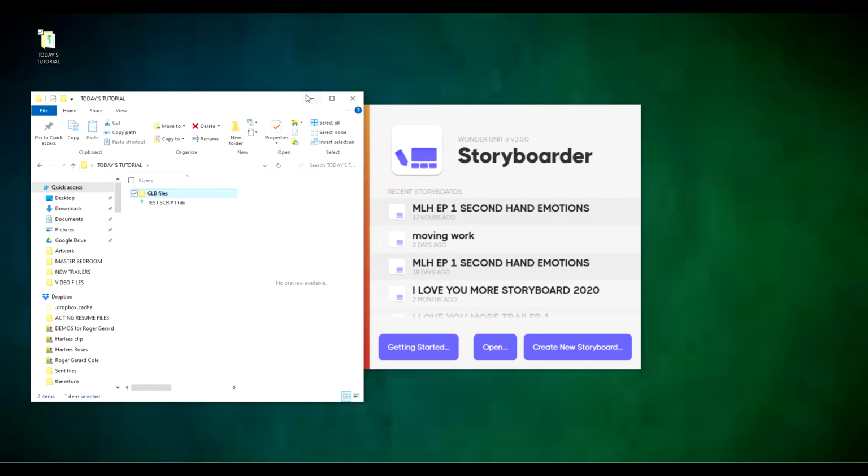I do recommend that when you create a new program, a new storyboard, organizing your files is very helpful. Storyboarder does a lot of great organization for you already, but if you put a system similar to this in, it should help you out with some of those things like finding things that you have imported.